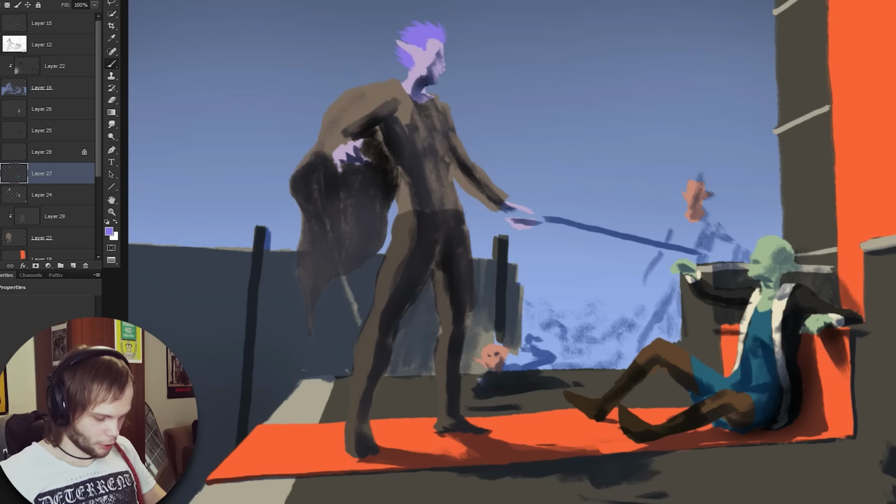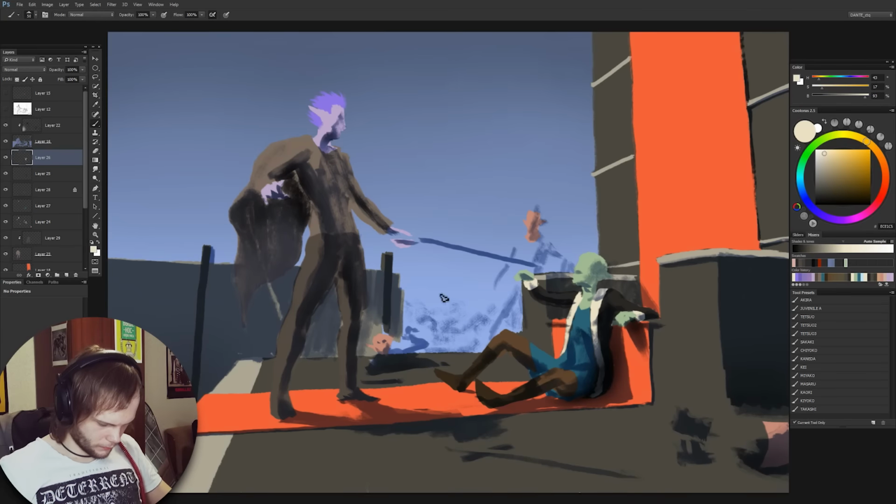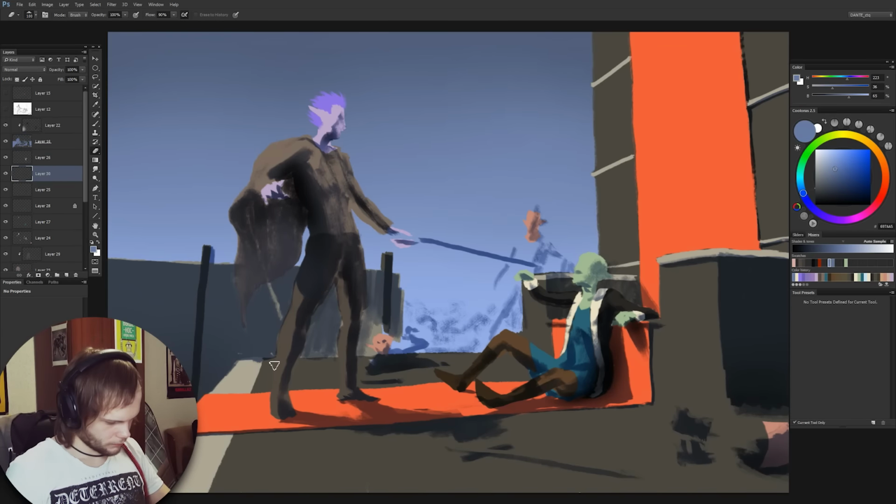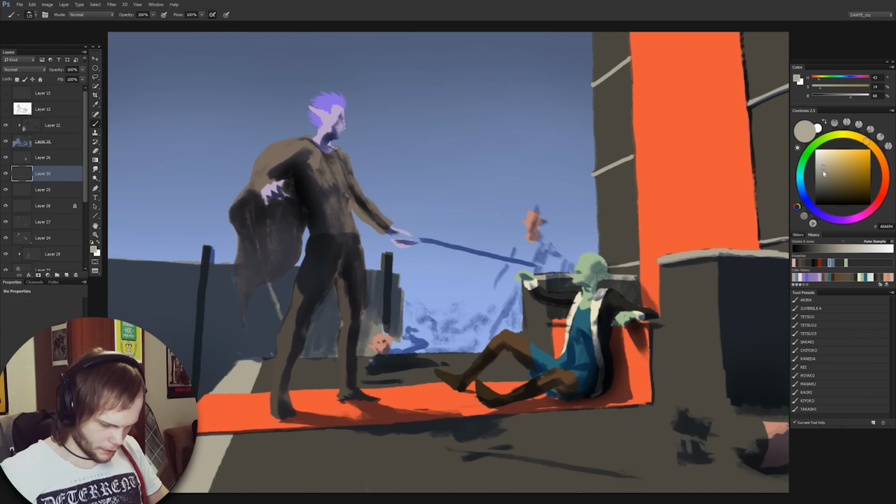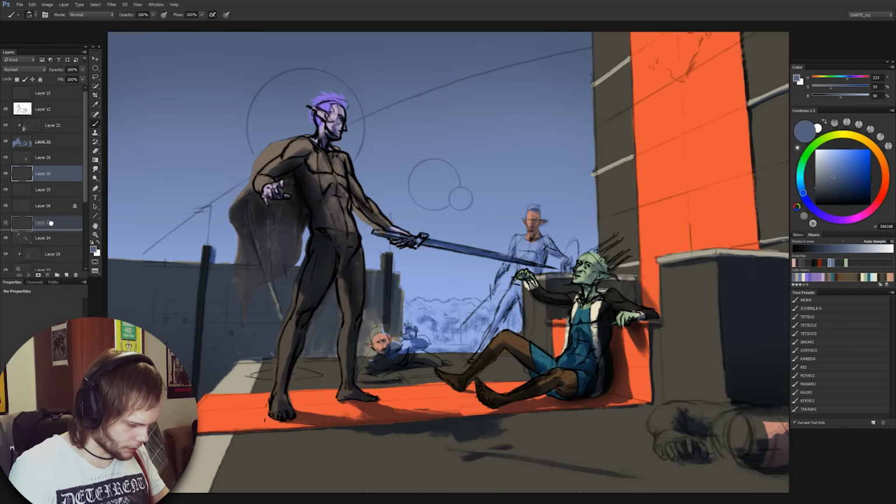Maybe. Purple Man. Now for the guards, they're going to be kind of reflecting a lot of skylight. So maybe just cover them with dark skylight color for now.